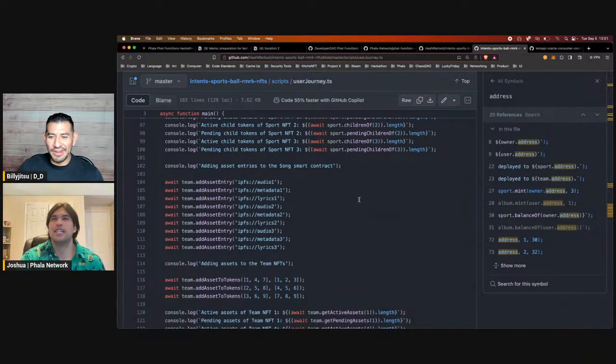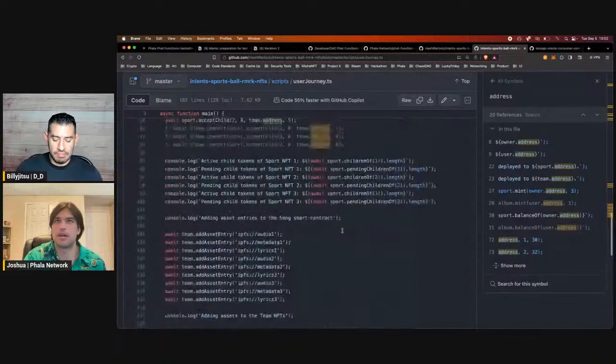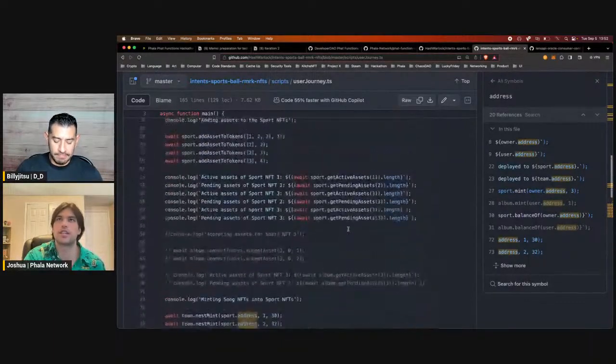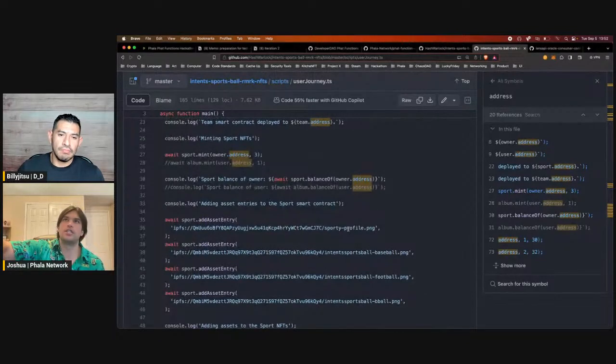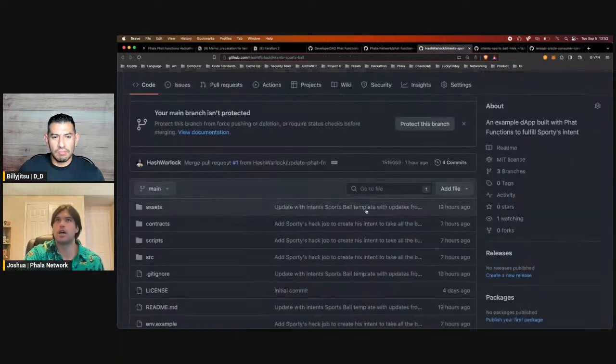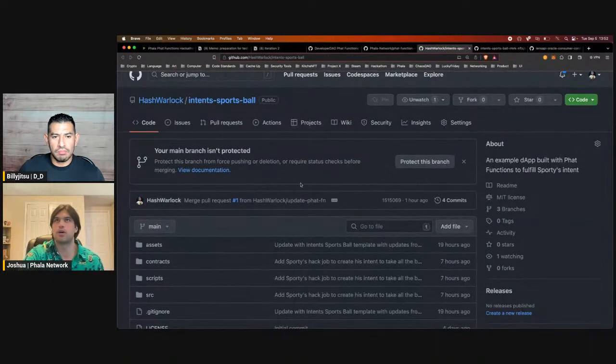Interesting. So many cool ideas come out of just this project alone. It's brains churning. Yeah, that's why I'm trying to show as much as I can. It's great to show a use case, but then it's like, oh wait, what about this and this and this. I want to give examples so that people can explore their creativity. But yeah, this is an example of how you would do the nested NFTs, and then we can move to the Intense Sports Ball DApp.